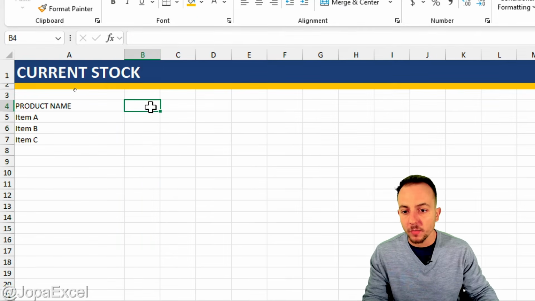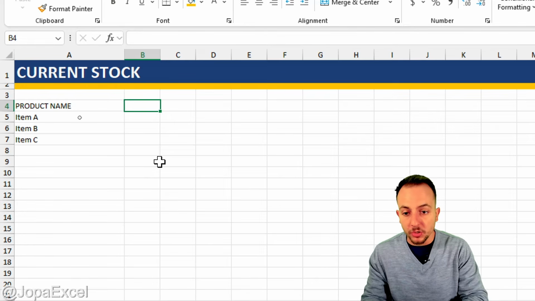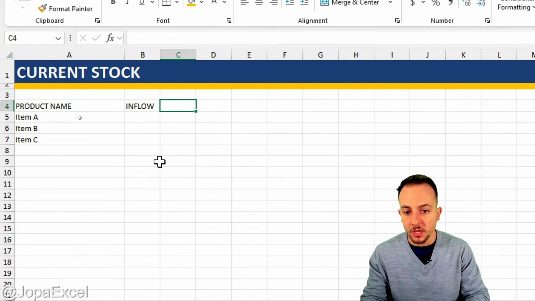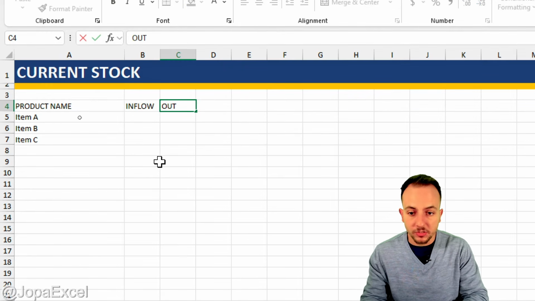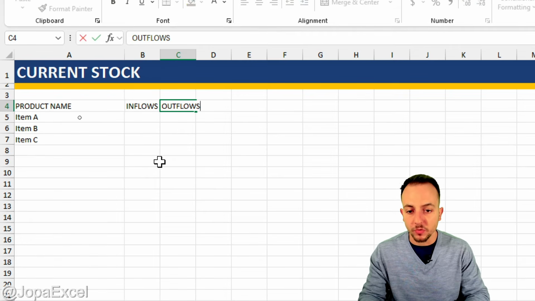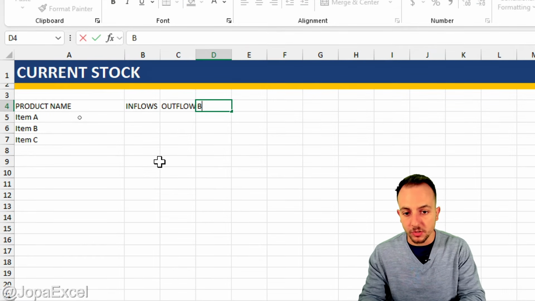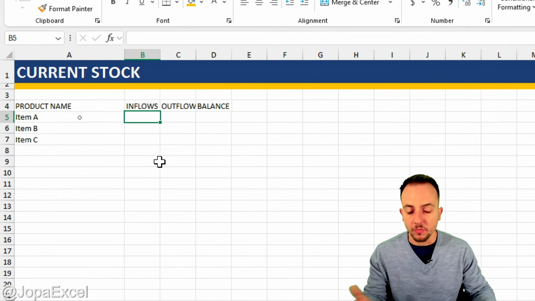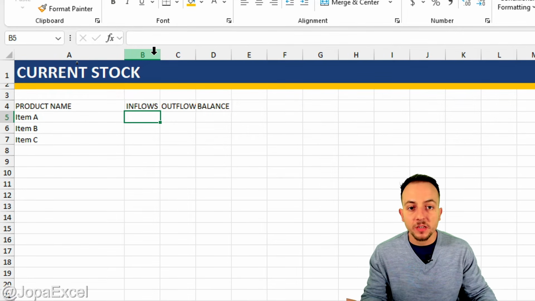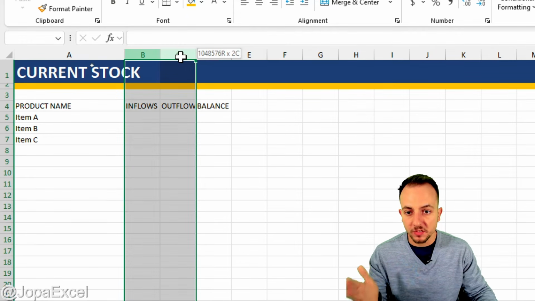Now in the next column, I can have a column that is going to be responsible to return the quantity of inflows. And also in the next column, we can have the outflows. And then, of course, we have the balance of all those items. To make all those 3 columns have an even width, I can select all those 3. So B, C, and D.